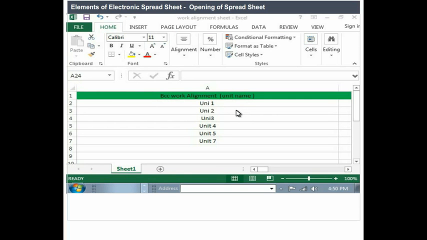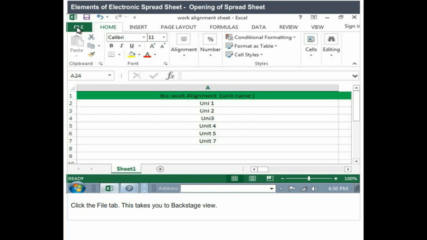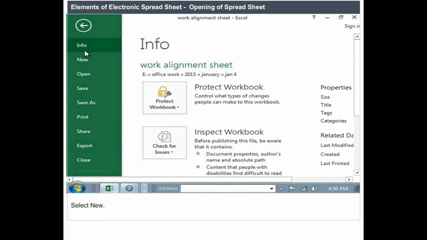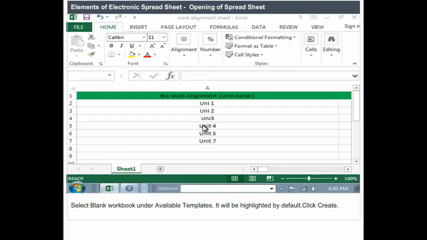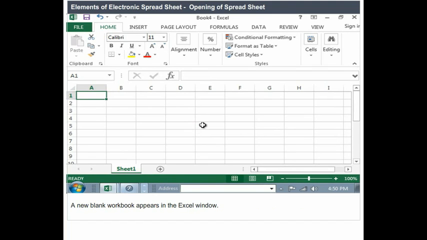Elements of electronic spreadsheet. Opening of spreadsheet. Let us see how to create a new blank workbook. Click the File tab. This takes you to Backstage View. Select New. Select Blank Workbook under Available Templates. It will be highlighted by default. Click Create. A new blank workbook appears in the Excel window.